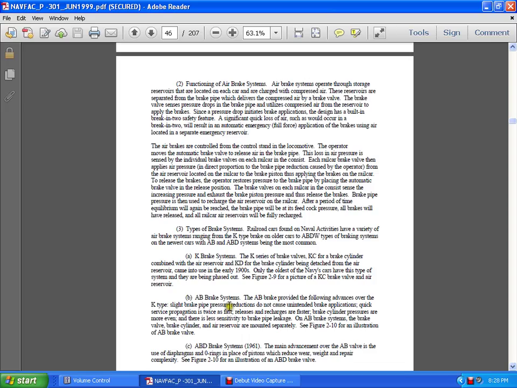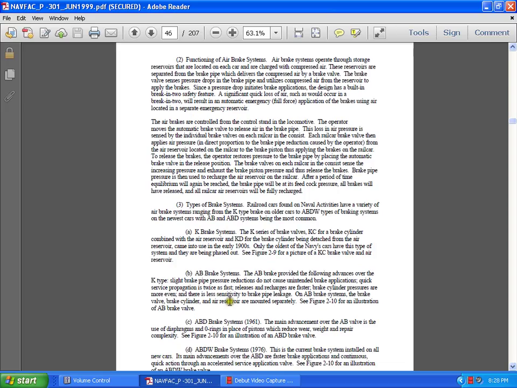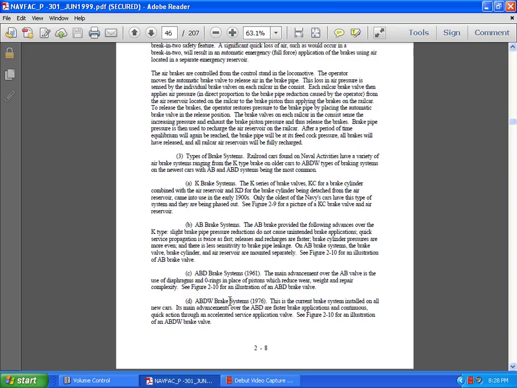Quick service propagation is twice as fast as release, and it recharges air faster. Brake cylinder pressures are less sensitive to brake pipe leakage, and the brake valve, the brake cylinder and the air reserve are separated. See figure 2.2 for an illustration of the AB brake valve.